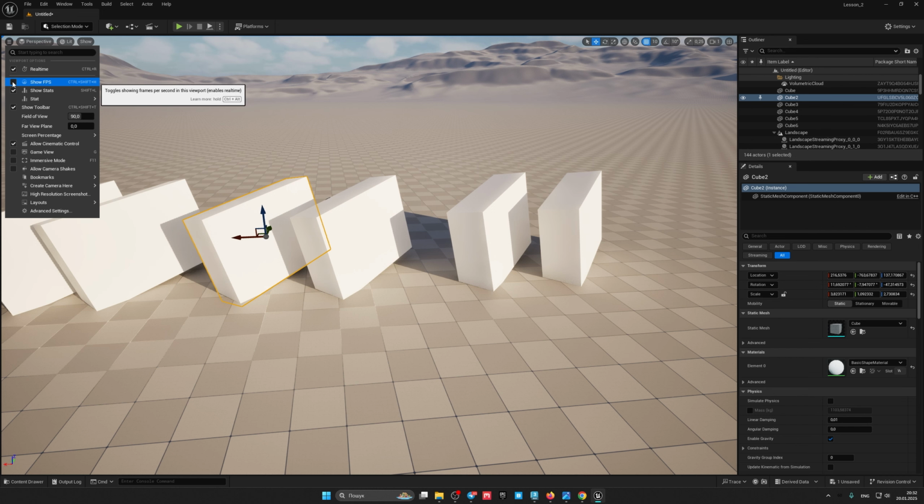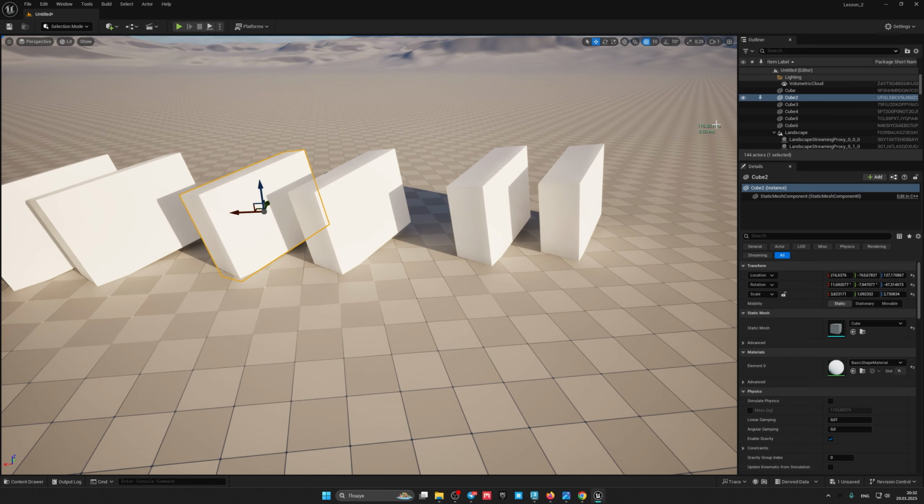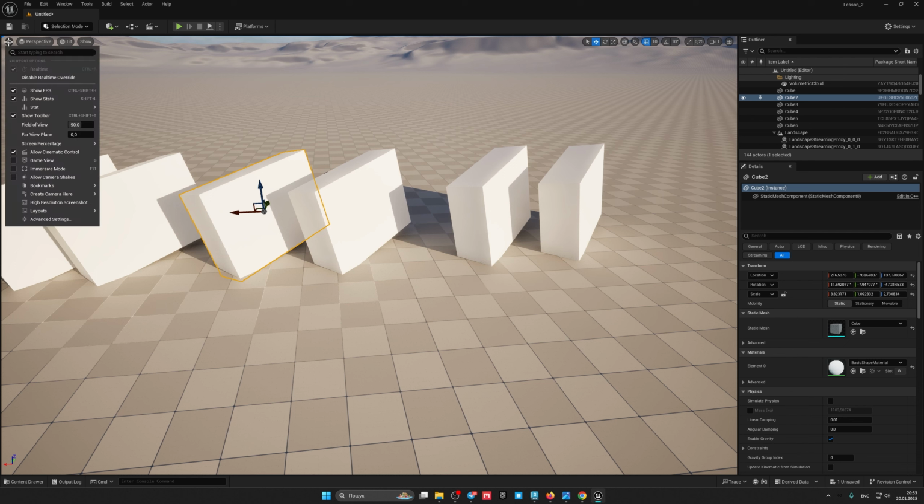Also, show FPS here displays the frames per second. Well, right now we have an empty scene, so it's 120 frames per second. It would be more, but Unreal limits the frames to 120 by default.